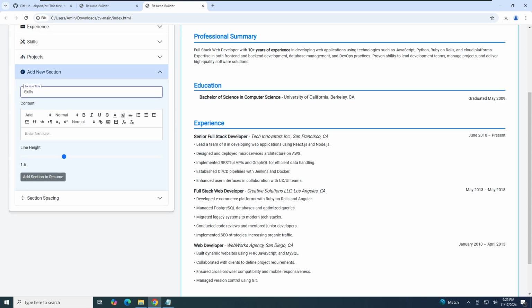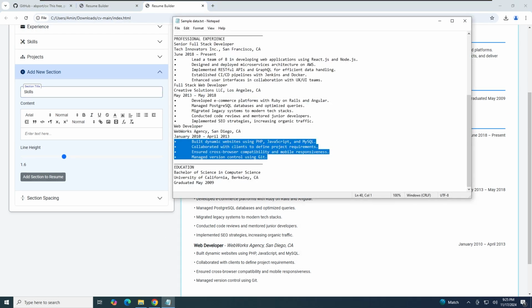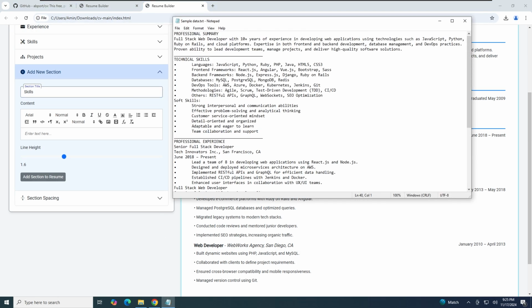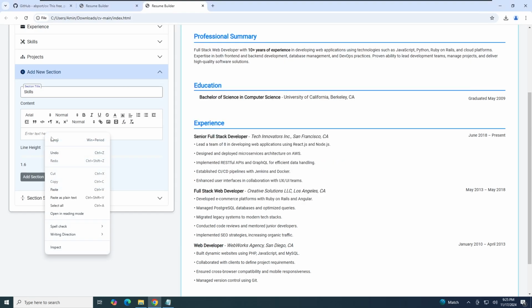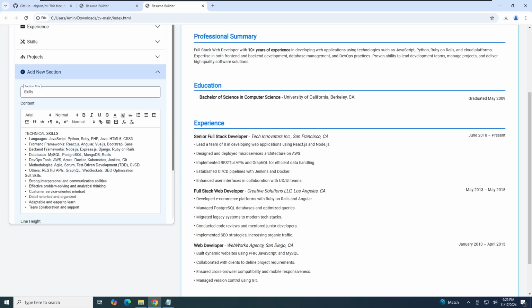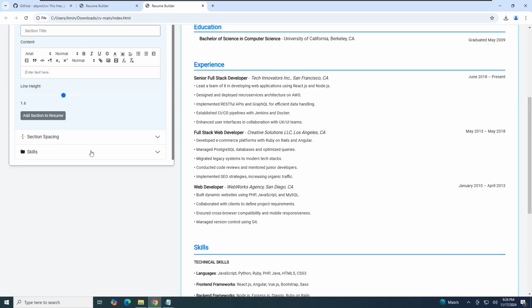Click Add Section, name it as you wish, and add your content using the text editor. Maybe you want to group certain skills together, add subheadings, or even include short descriptions for each skill. You're in complete control of the content and formatting.